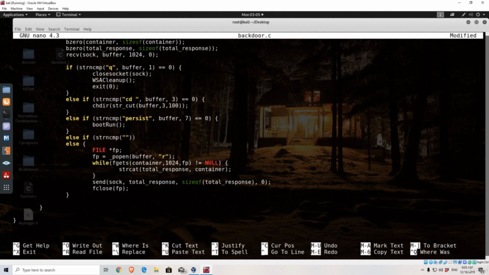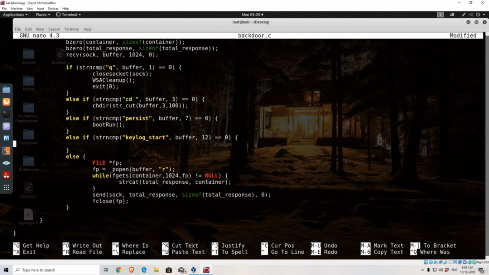open the brackets, in between the double quotes, we need to specify the command we want to type once we want to execute the actual keylogger. So in this case, we can use a simple command, which is keylog_start. So anytime the user of the server inputs this command, it will get sent to the backdoor. The backdoor will compare this keylog_start with the buffer. Then it will notice that it is actually equal, and then it will start the keylogger inside of the background. So we're comparing this with our buffer, and we're comparing 12 characters. Okay. We also need to make sure that this is equal to 0. If it is, then we are ready to start our keylogger.